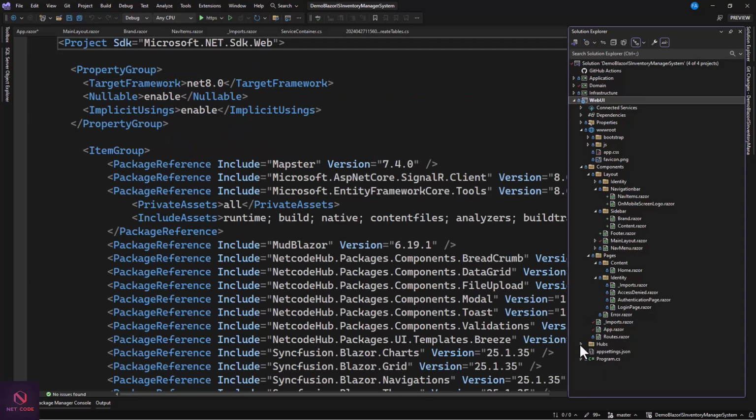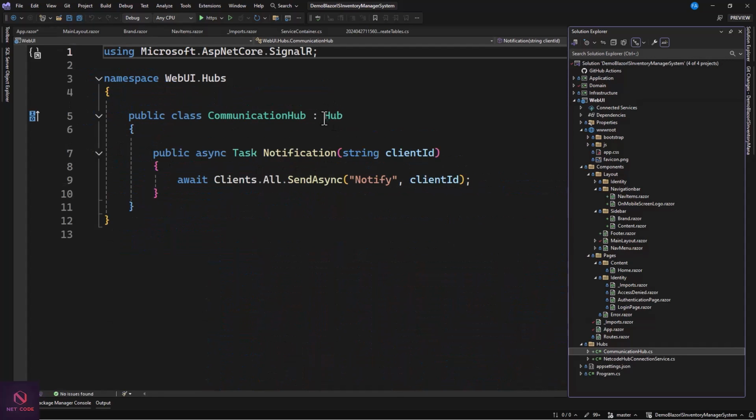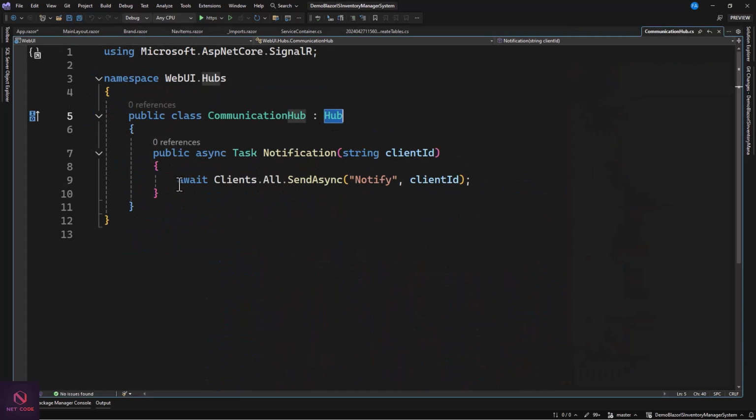So you can see I created a folder known as hubs. Now within this hubs folder, we have this communication hub. Now this communication hub inherits from Hub. And now you can see Client.Sender, we're going to notify, this is a method that we're going to send, and now there's an ID. Okay, so that's the client ID. The current person who is performing the task, we want to get the ID and now pass it on. So you're passing the ID in here.